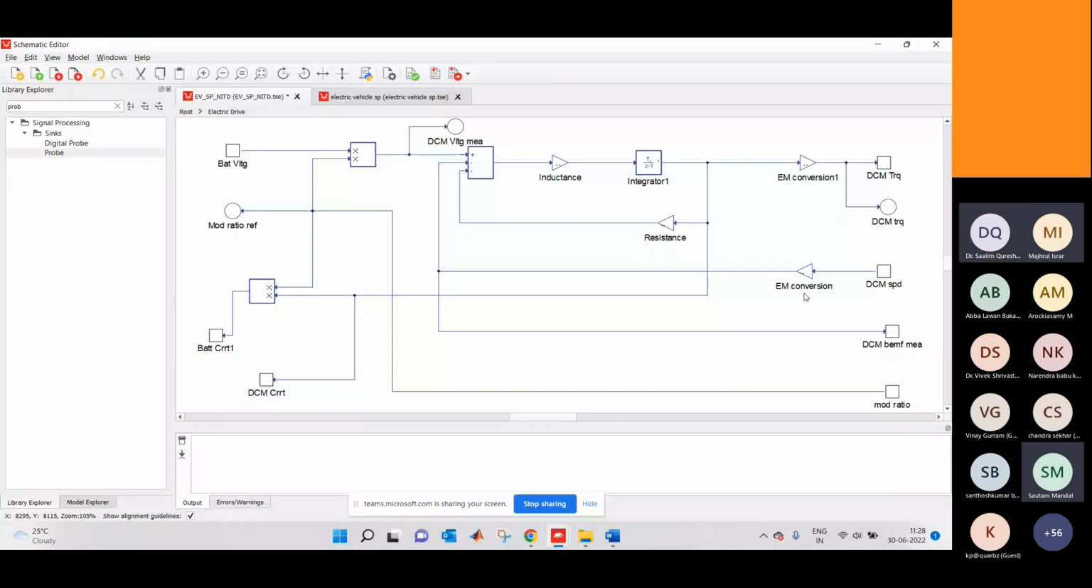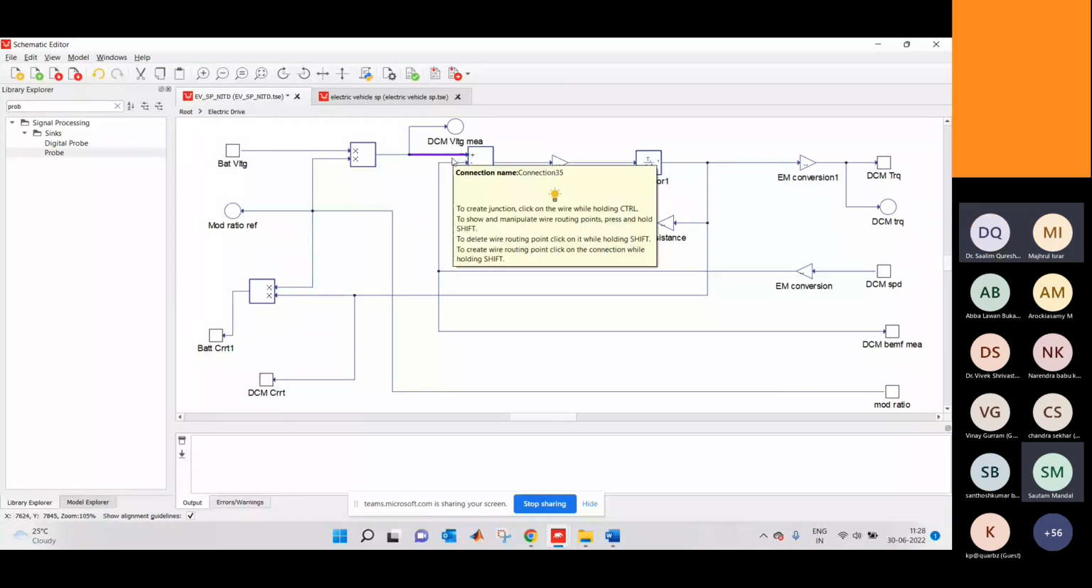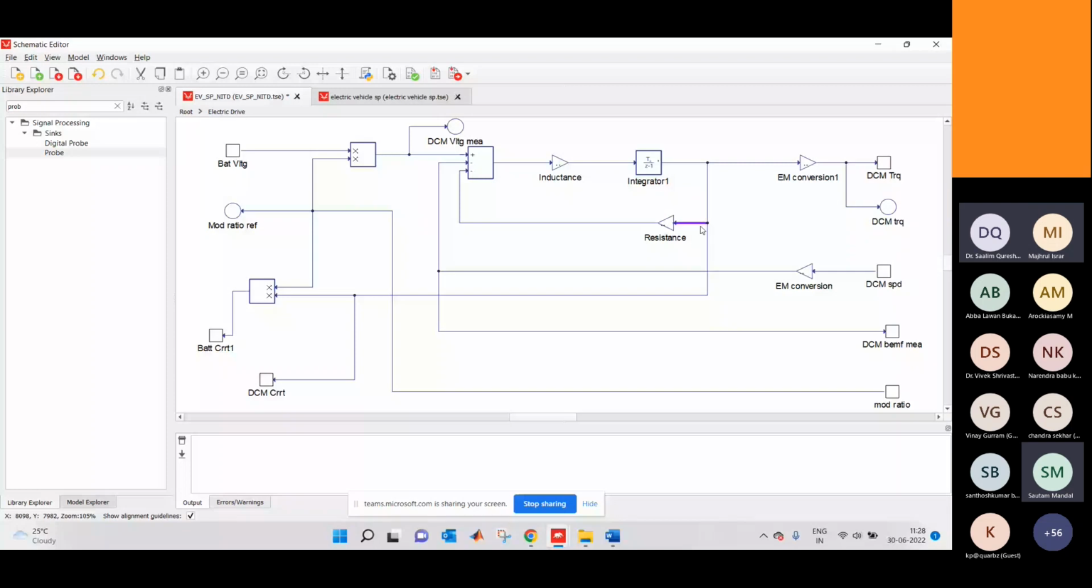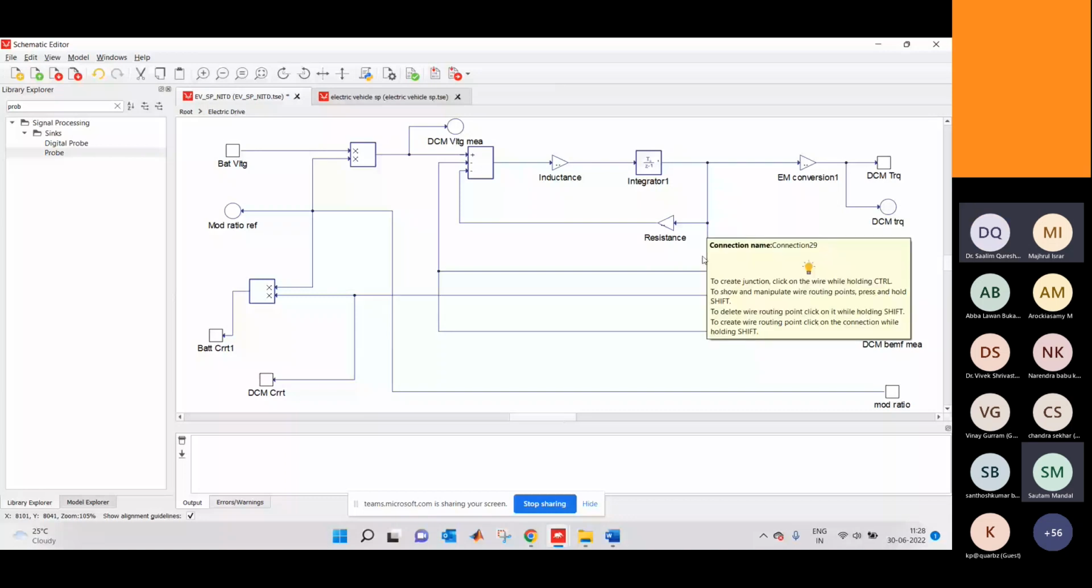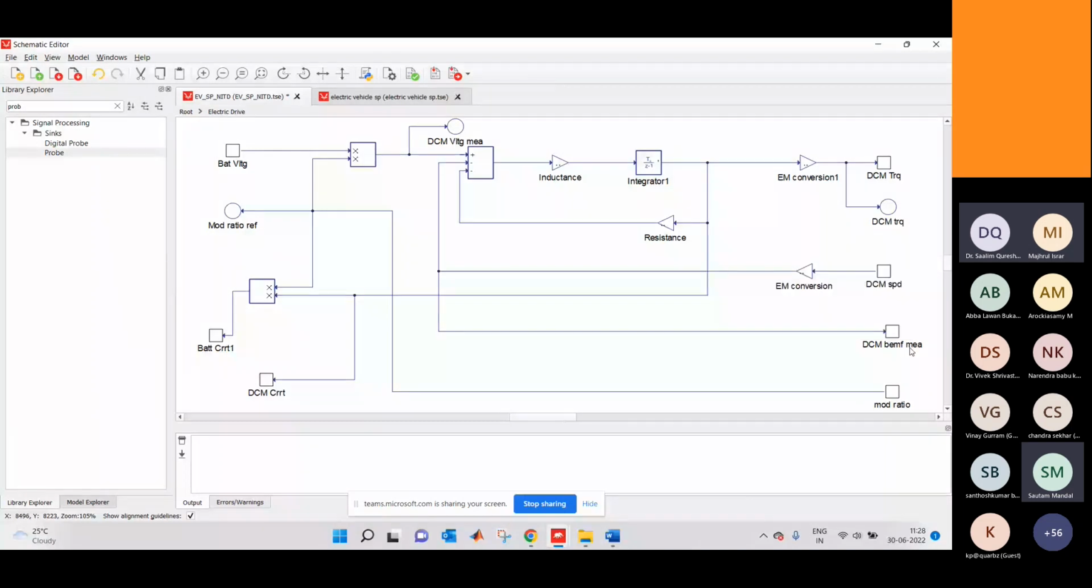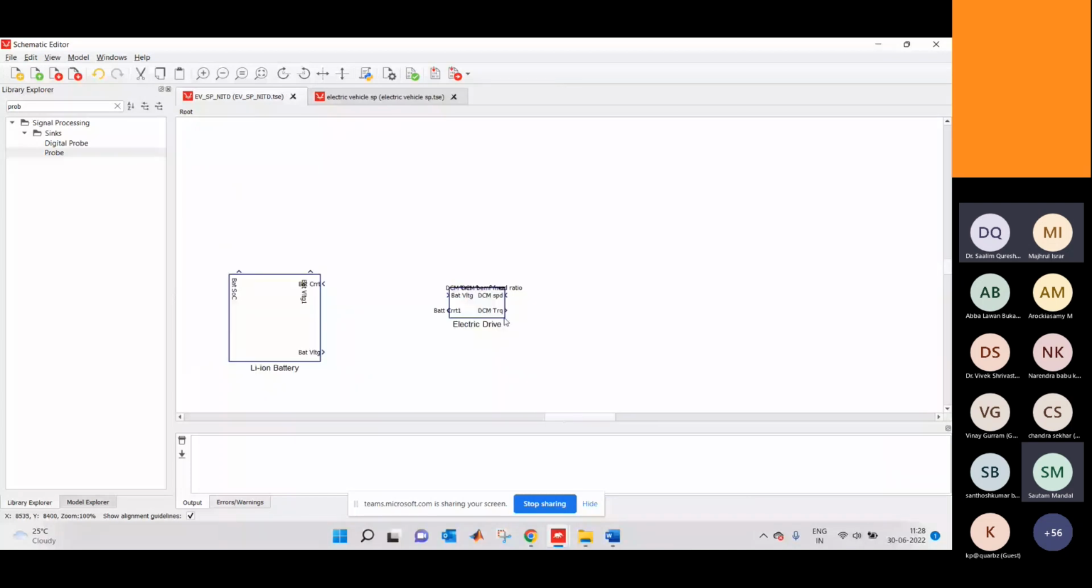Again, we have taken the EM conversion, connecting with this, and the output is this current. We are also connecting this current with this product, and simple. This is the DCM direct current motor, battery EMF, mod ratio, battery current. So now, as I am done with this, just save it again and go back to the root and enlarge it and check whether we have done everything correctly or not.